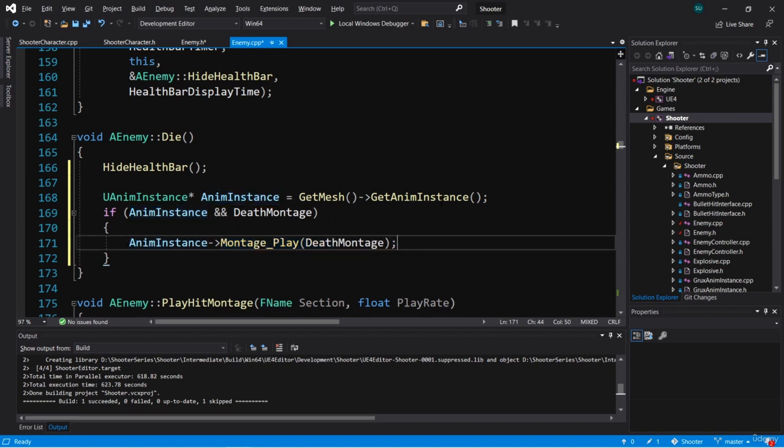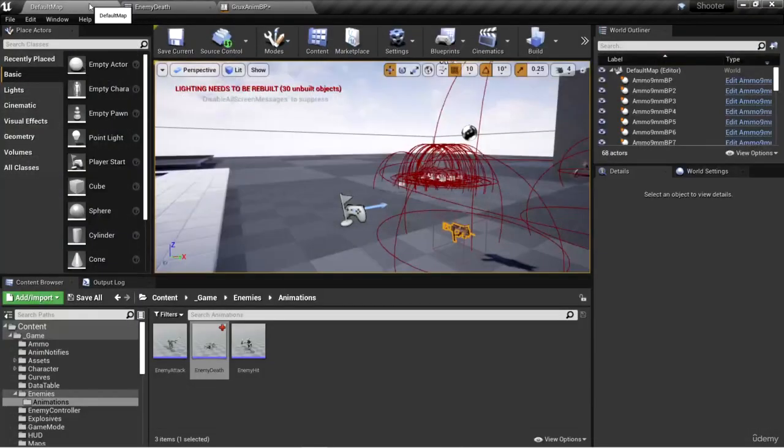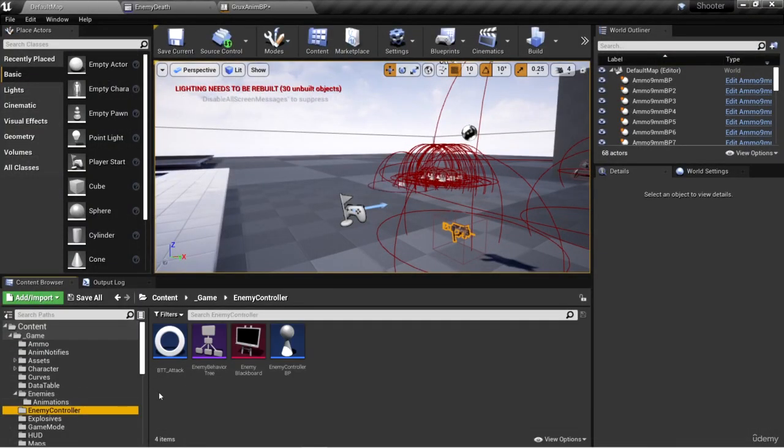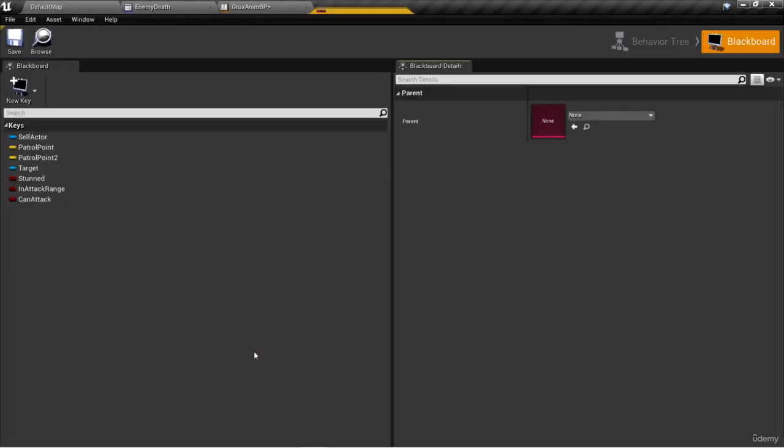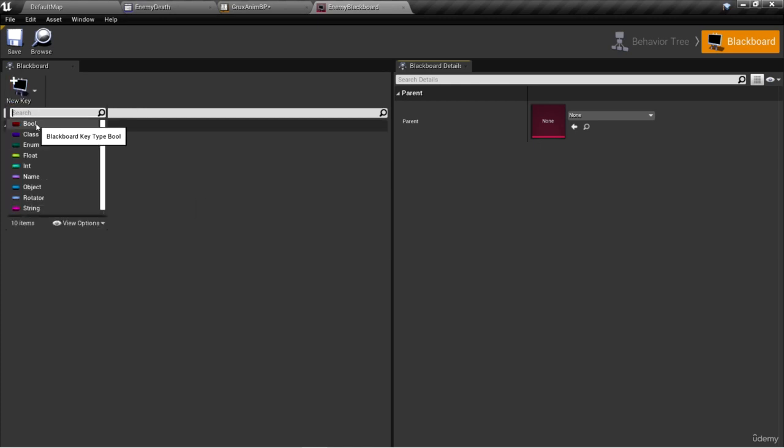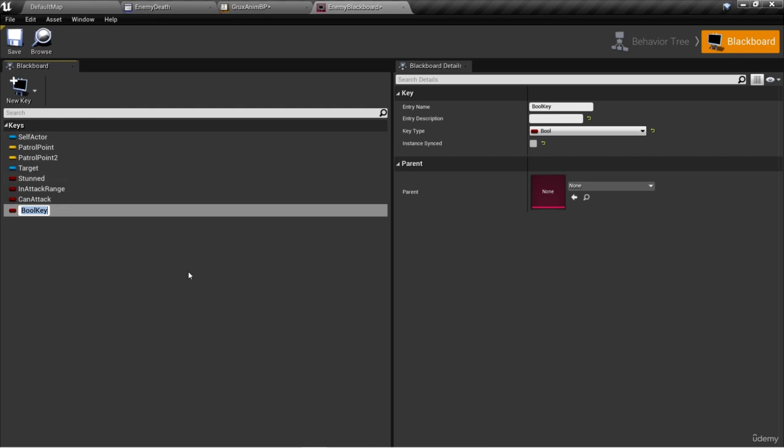Now we're also going to want to disable everything in the behavior tree if the enemy's dead. So let's go back into the editor, and let's go into enemy controller and open enemy blackboard. We're going to add another blackboard key for whether or not the enemy is dead. So let's go ahead and add a new key. This is going to be a bool key, and we'll just call it dead. Go ahead and click save.